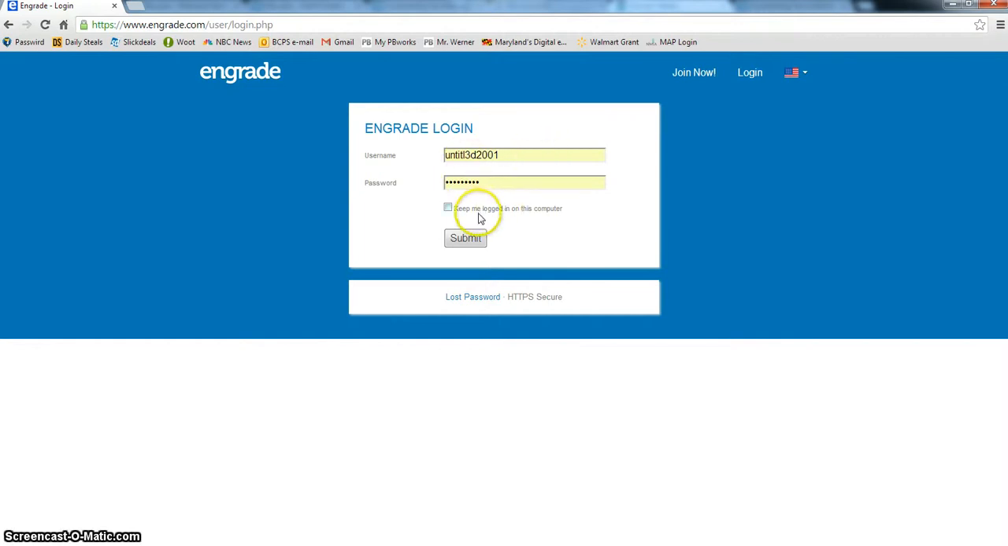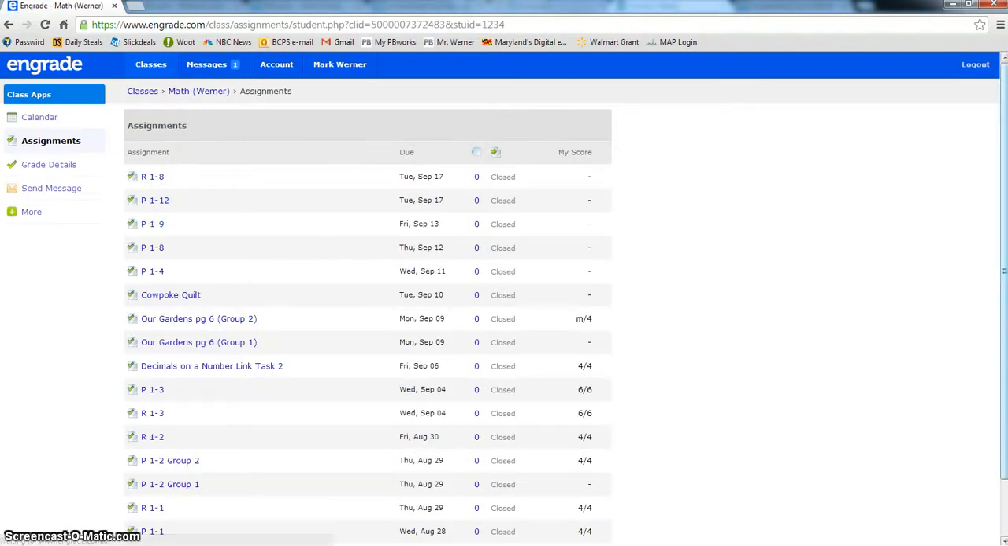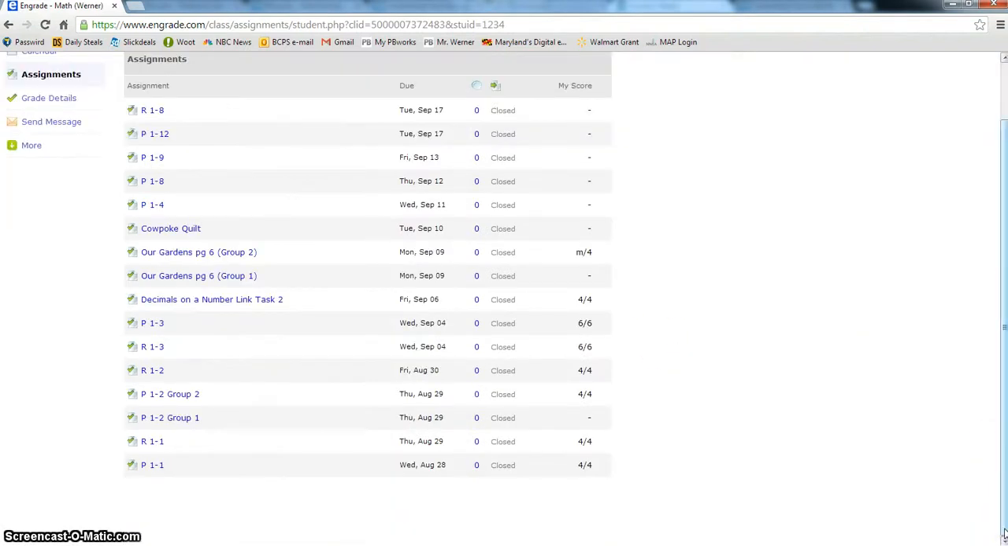Once you put in your username and password, you hit submit, and then it pops up with your child's name, their class. So this test child is enrolled in my math class, and you can see right now they have an 85.5% average for a B. And if I click on the class, I can see all the assignments that have been graded.